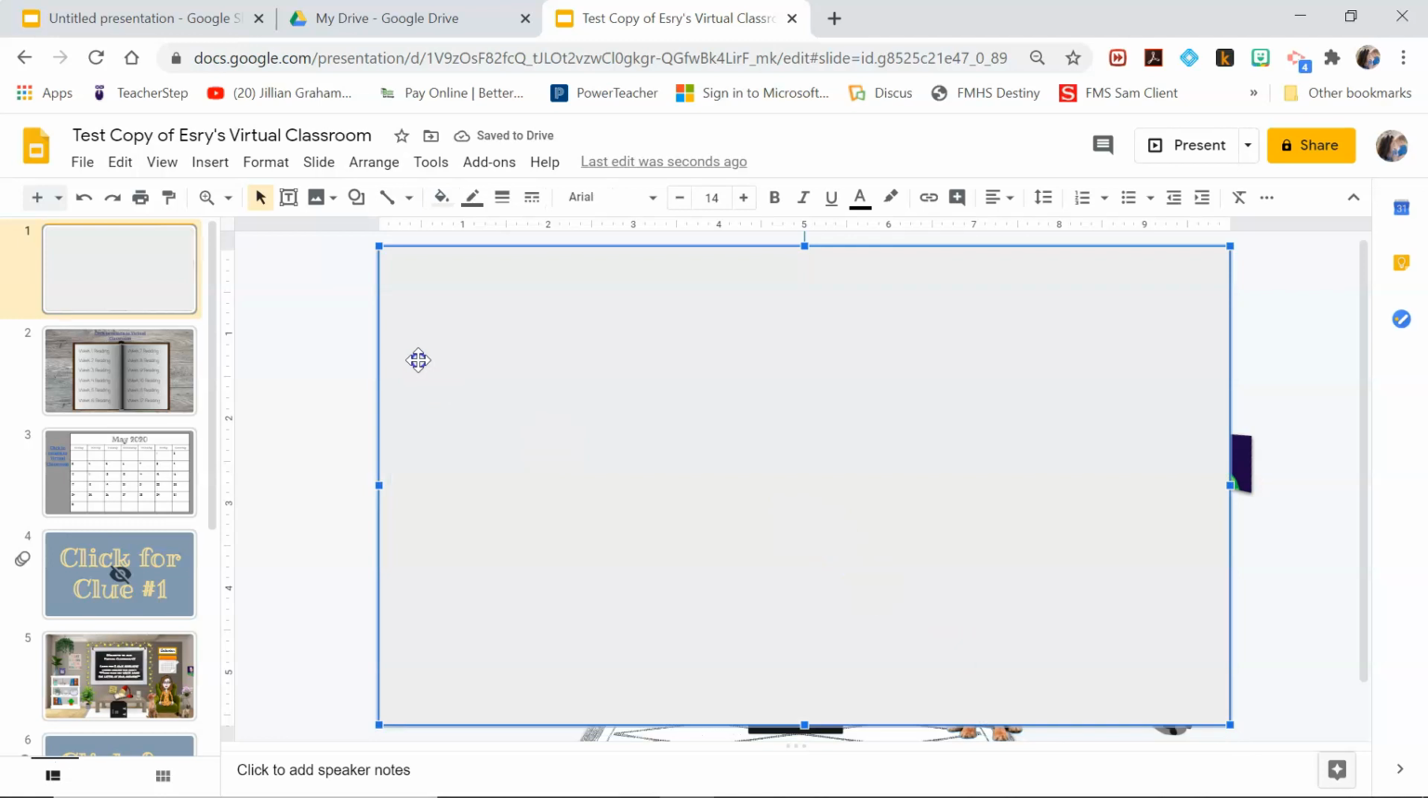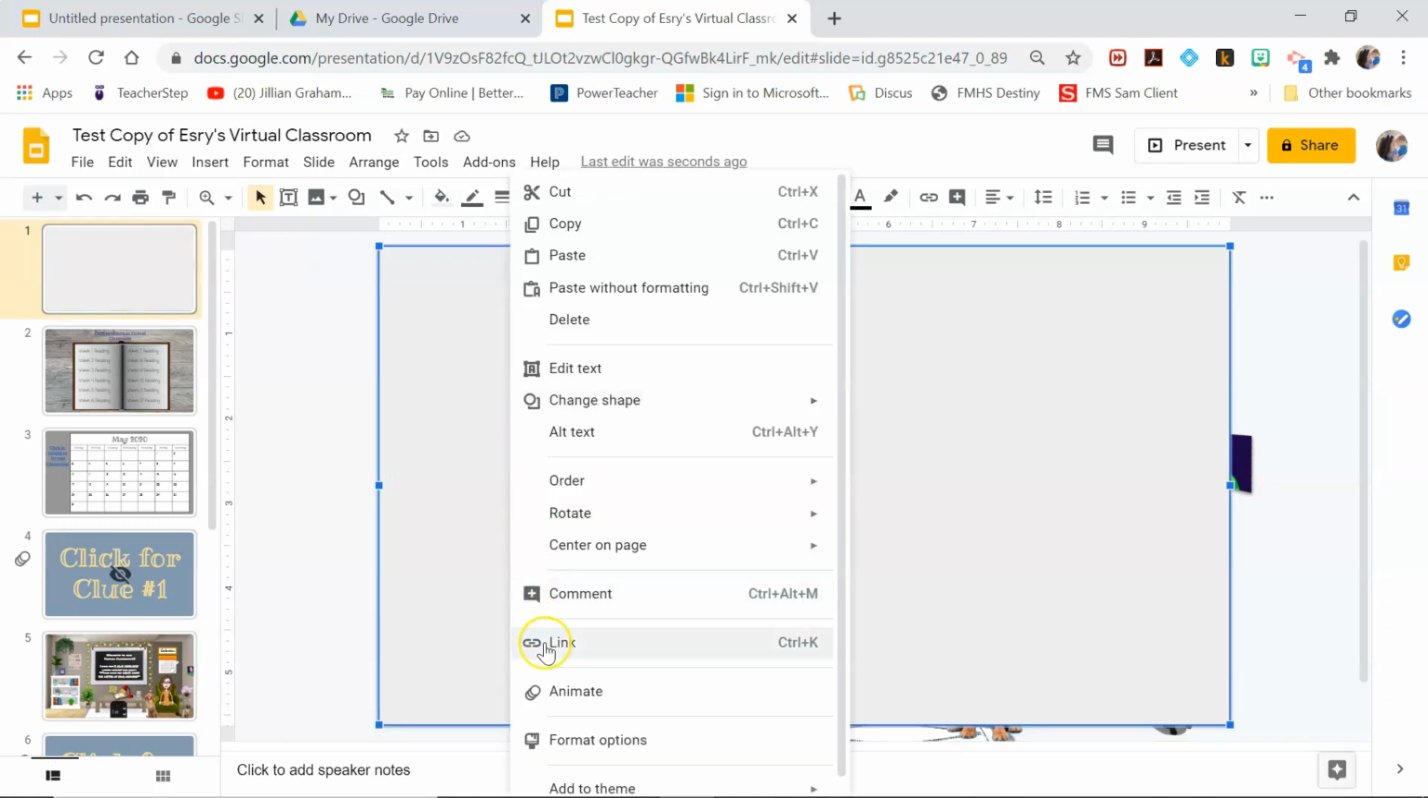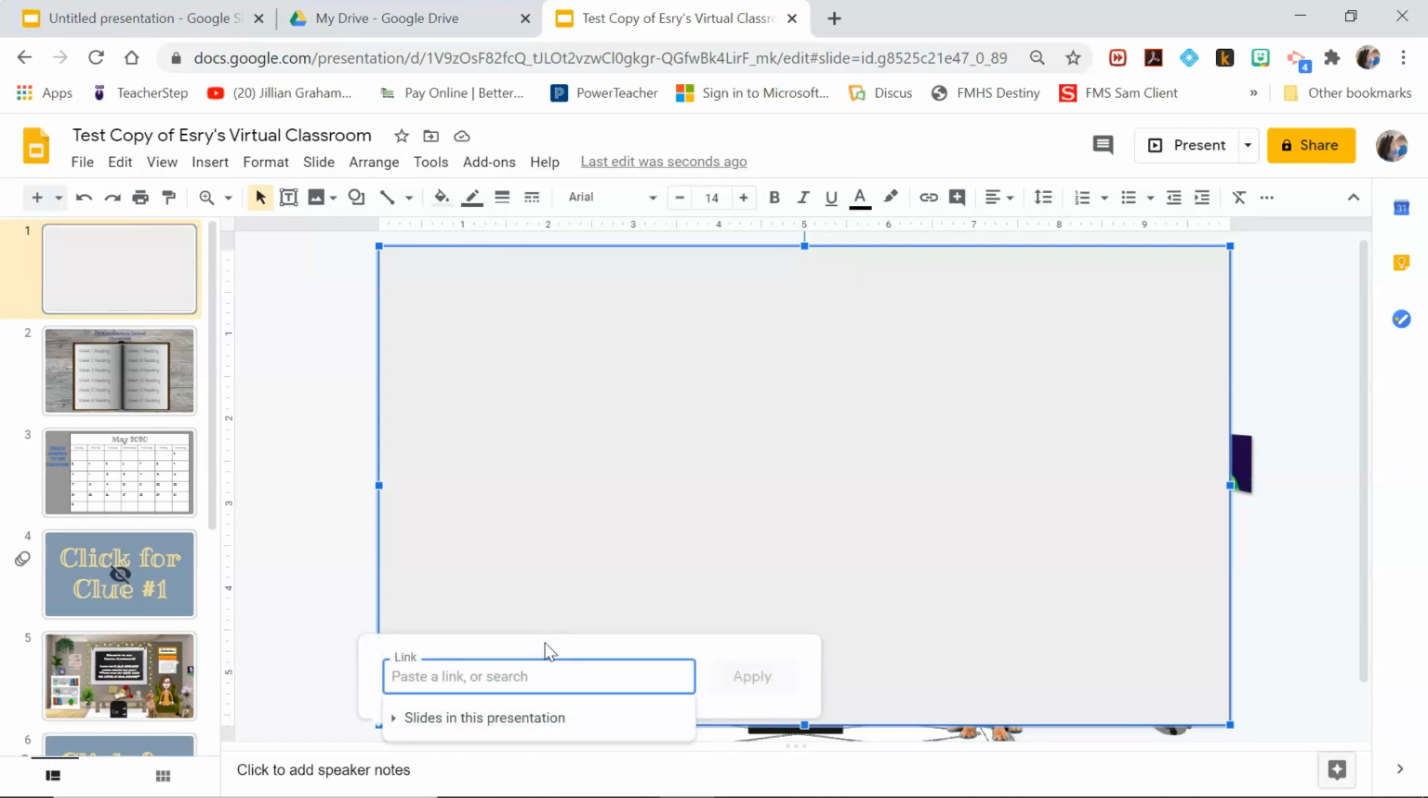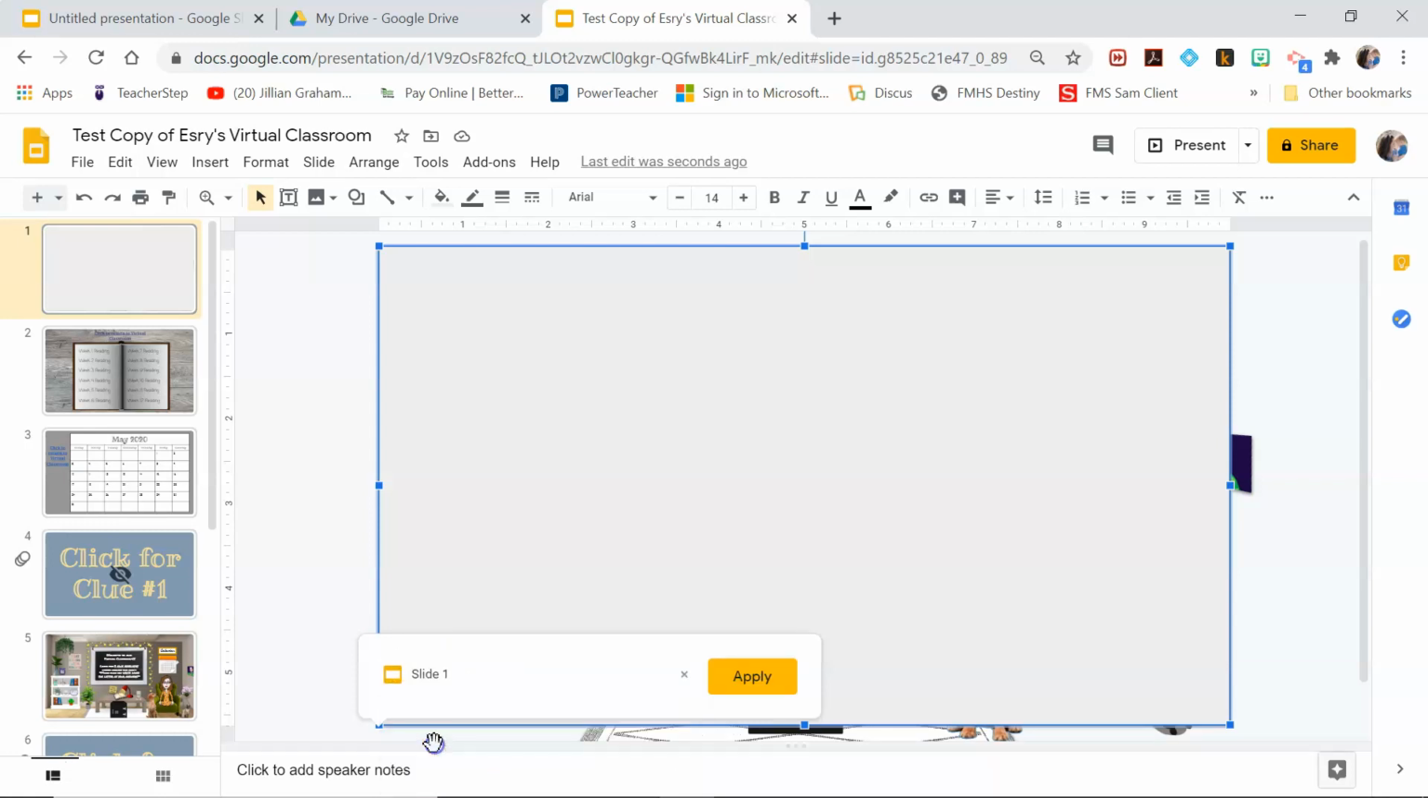All right. And then what I'm going to do is, before I make this transparent, I'm going to go ahead and link it to the slide that I'm on. So when I click on any place that's not hyperlinked, I want them to stay on the slide. I don't want it to go to the next slide. So I'm going to link this to slides in this presentation. I'm going to scroll down to slide 1 since I'm on slide 1.